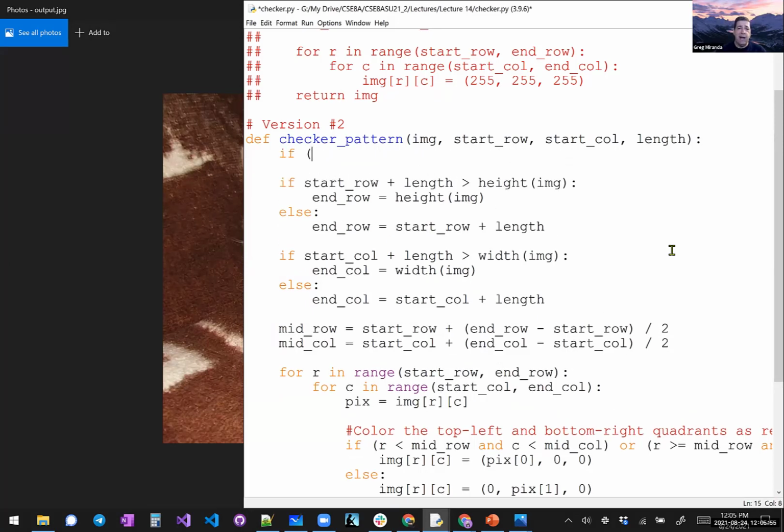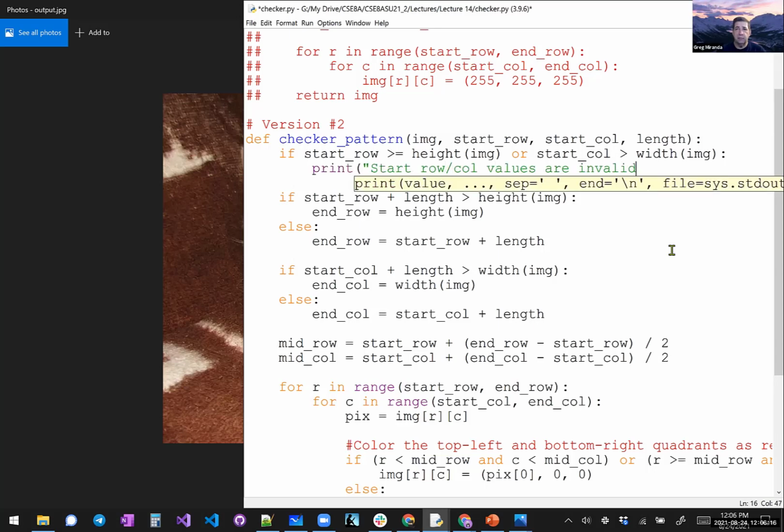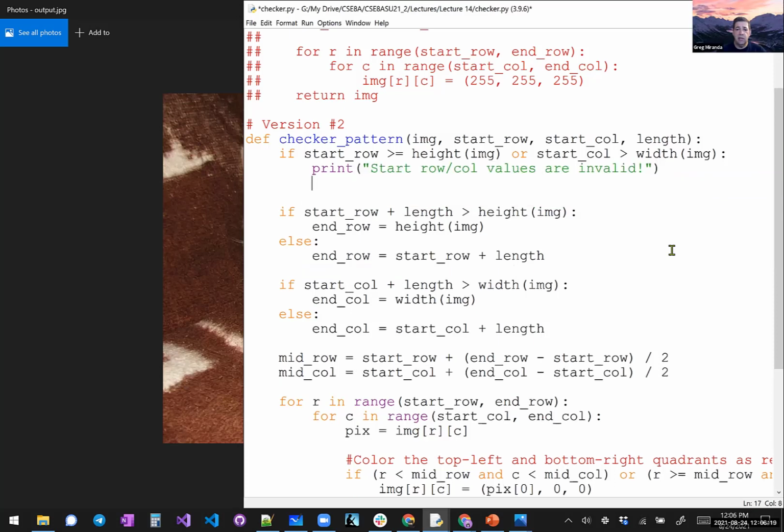But we should always do bounds checking. So if the start row is greater than or equal to height, this might be something that we tell the user that, hey, you shouldn't be doing this. Start row column values are invalid. It's usually a good idea. Oh, and then we should return. We didn't do anything. We could return the original image or we can return none.